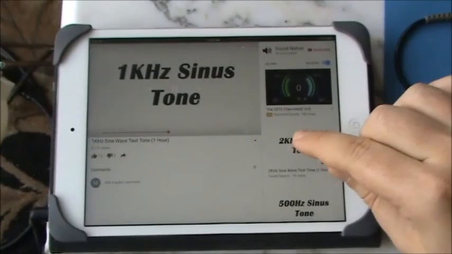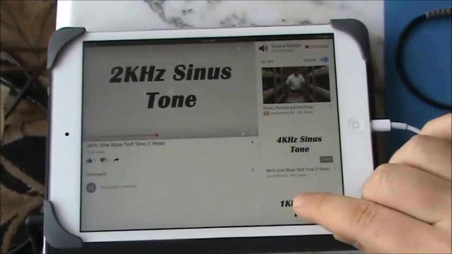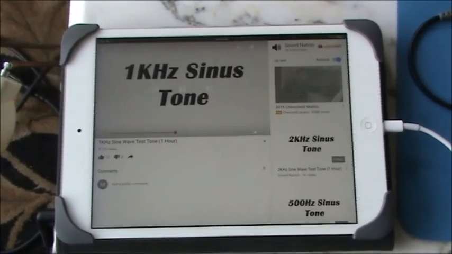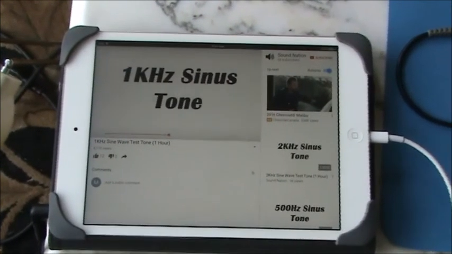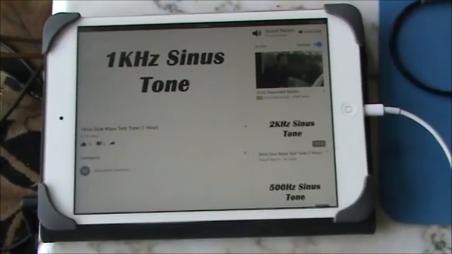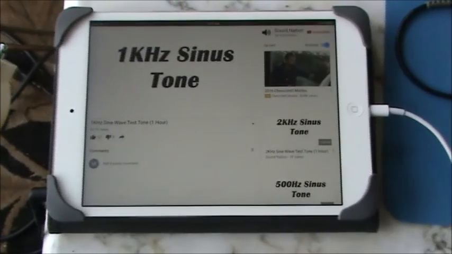Okay, and now we can have 2 kilohertz and 1 kilohertz. It looks like everything is working properly, and soon we will be able to listen to music.